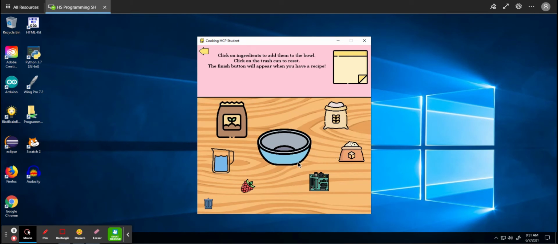On the game screen, you have a little bowl as a decoration, and then you have all the ingredients sitting around. When you click these ingredients, they get added to the list, as you can see up here. You can see the ingredients listed. If you click the trash can, you can clear it and reset all the ingredients listed.